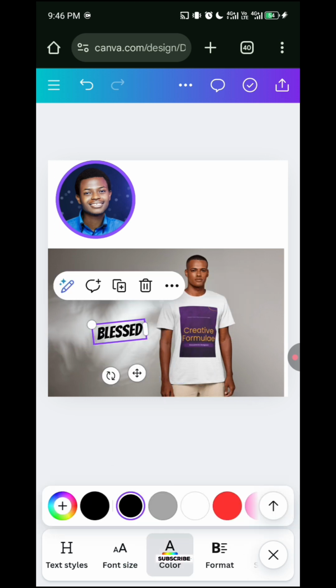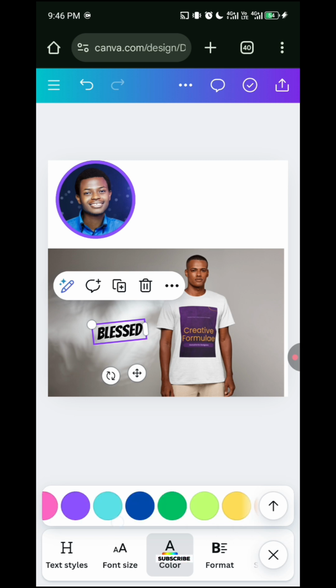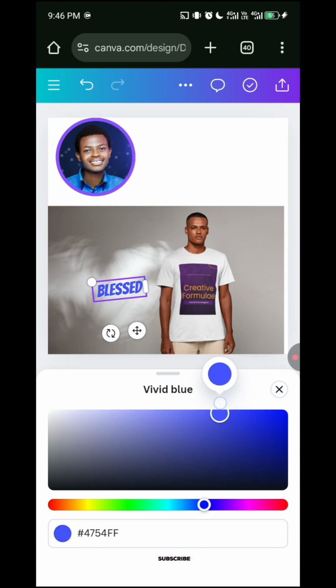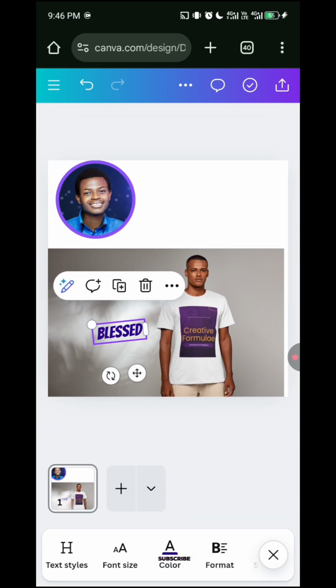So color, this is where you change your color, any kind of color you want. If your preferred color is not here, just come to the color wheel and maneuver this one to the best color that you want. That is it. So you can choose a cool color.